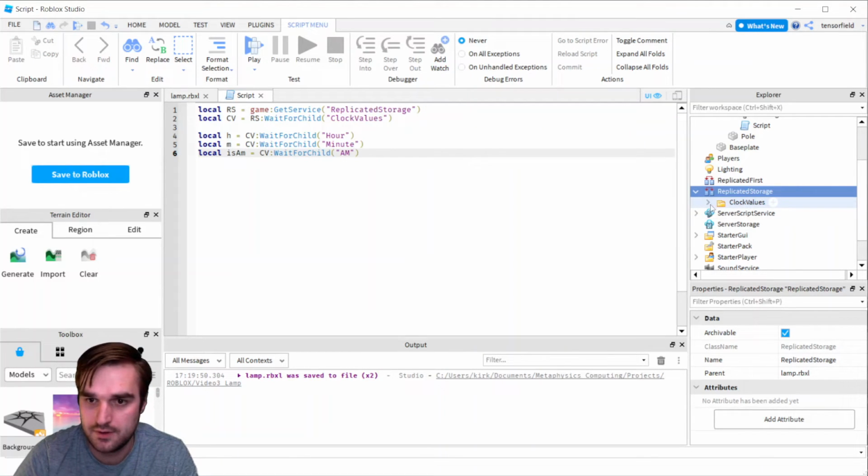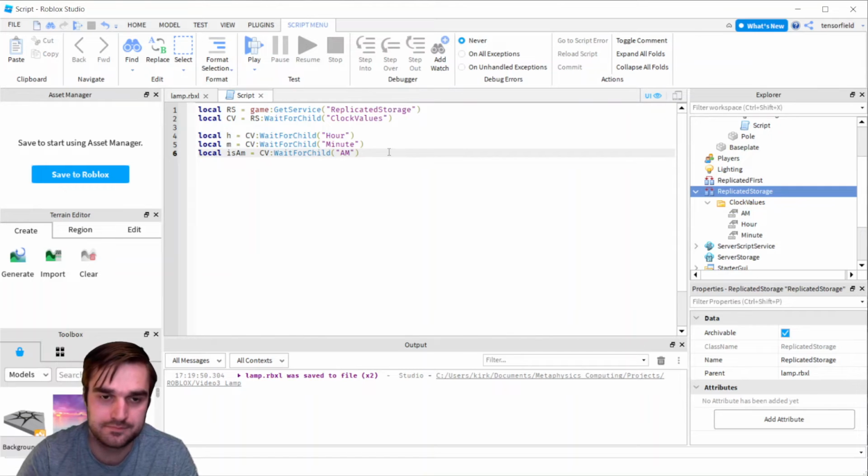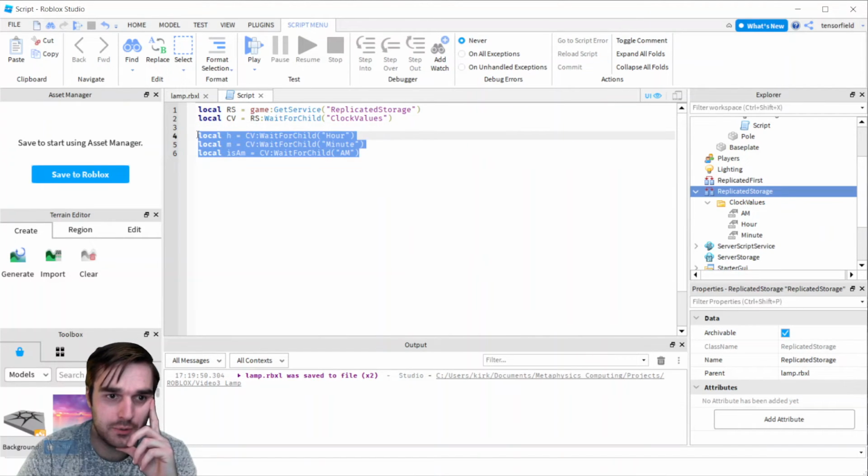Just like that. So it's important that the names inside these quotes match the names of your data structures inside the clock values folder. And then we'll get a reference to our data structures that we can then open up and get the data out of. And we need these because we are going to be turning on the point light or turning off the point light based upon the hour of the day. So it is necessary to do that.